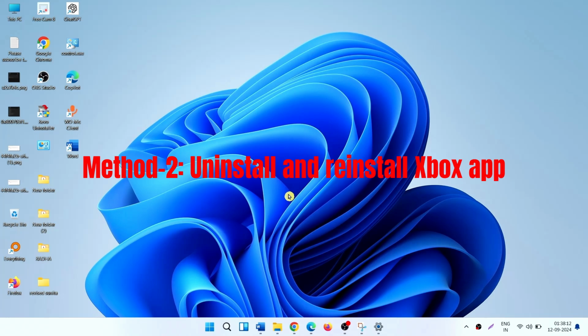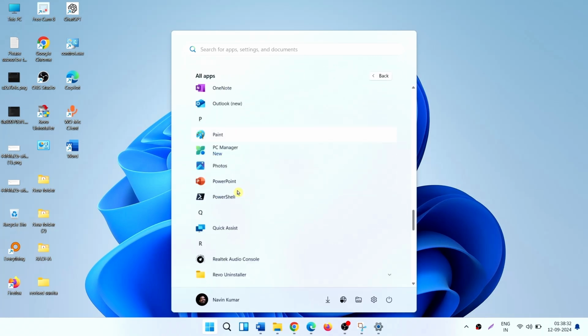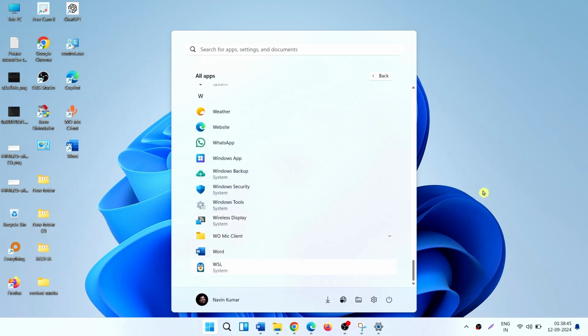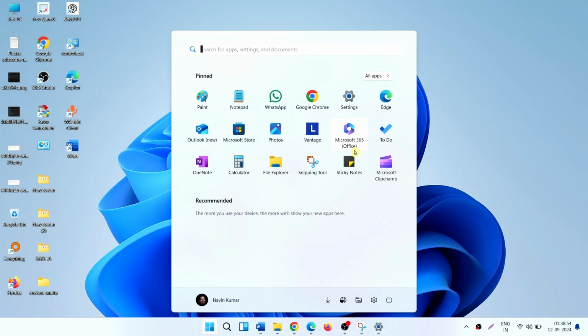Method 2. Uninstall and reinstall the Xbox app. Right click on Xbox and select Uninstall. Restart your computer and then open Microsoft Store.